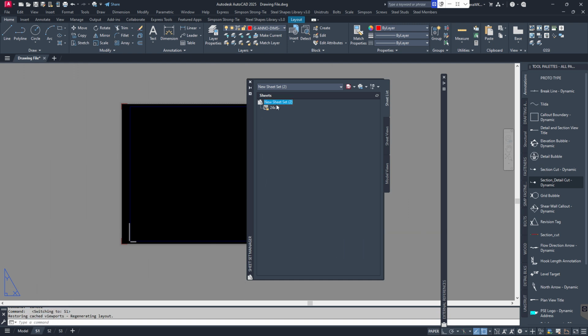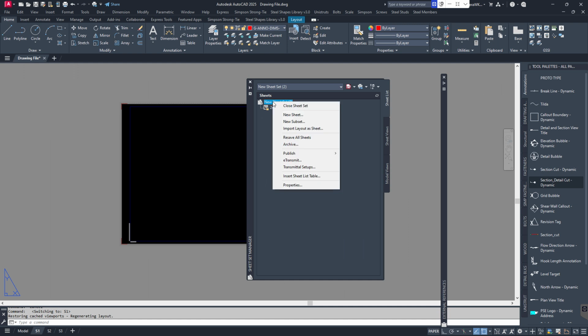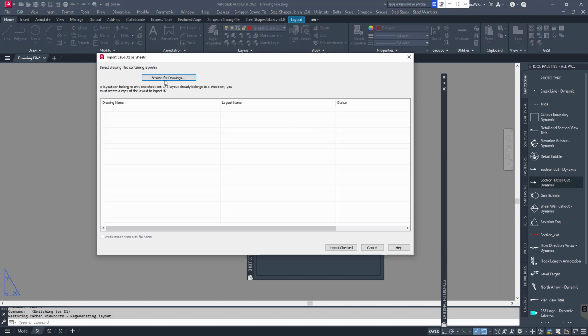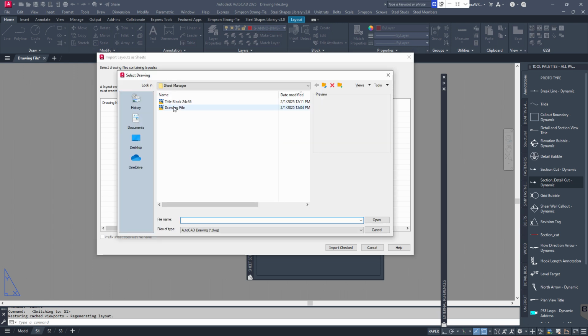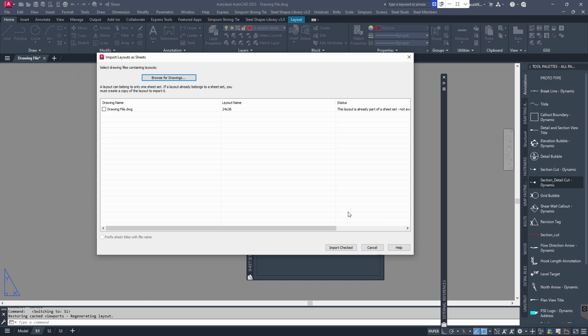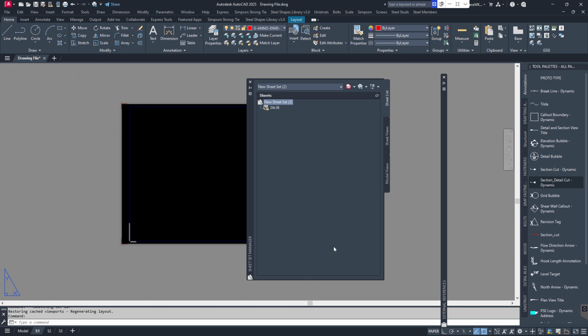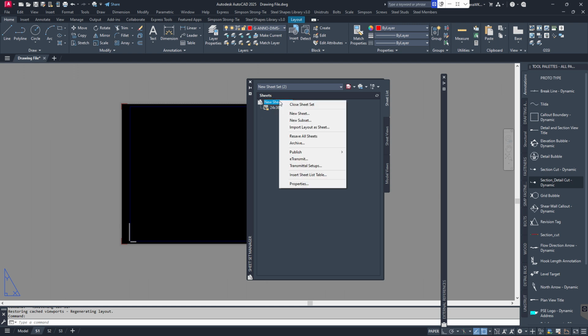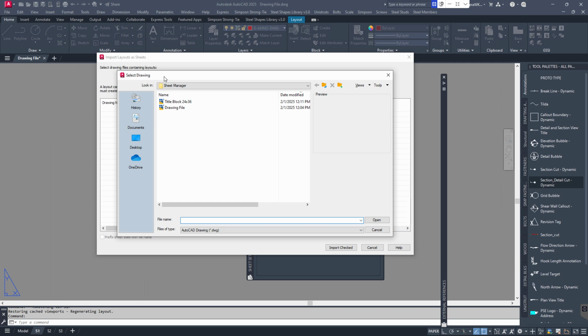In order to do that, you gotta right click in here, and you want to click import layouts. You want to browse, and we're going to click on our drawing file. Going to click open. We're going to click import, and it should have brought them in. Let me see what happened here. Let's do that again. So right click, import drawing file, open.